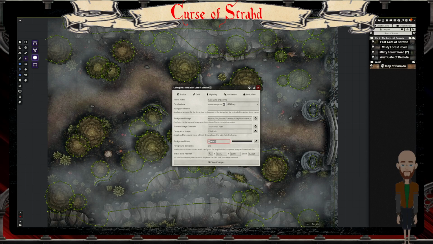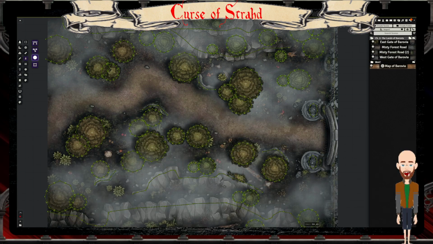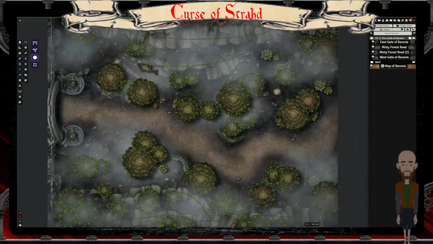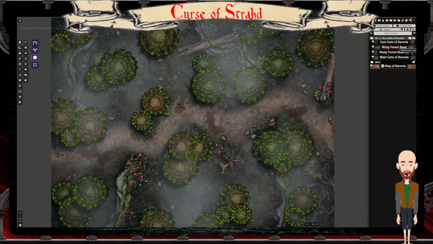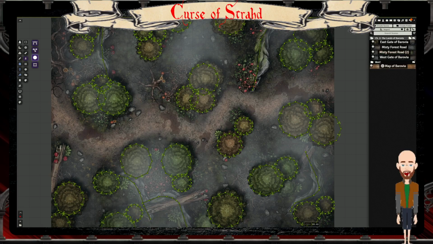Copy, save changes, west, configure, paste, save changes. There we go. So now the east and the west look very similar, and they're both done. The Misty Forest roads, both done. Very nice. Now, most for the Misty roads, they're going to be random encounters, and I can just make another folder, random encounter. So let's go ahead and drop these in, and there we go.